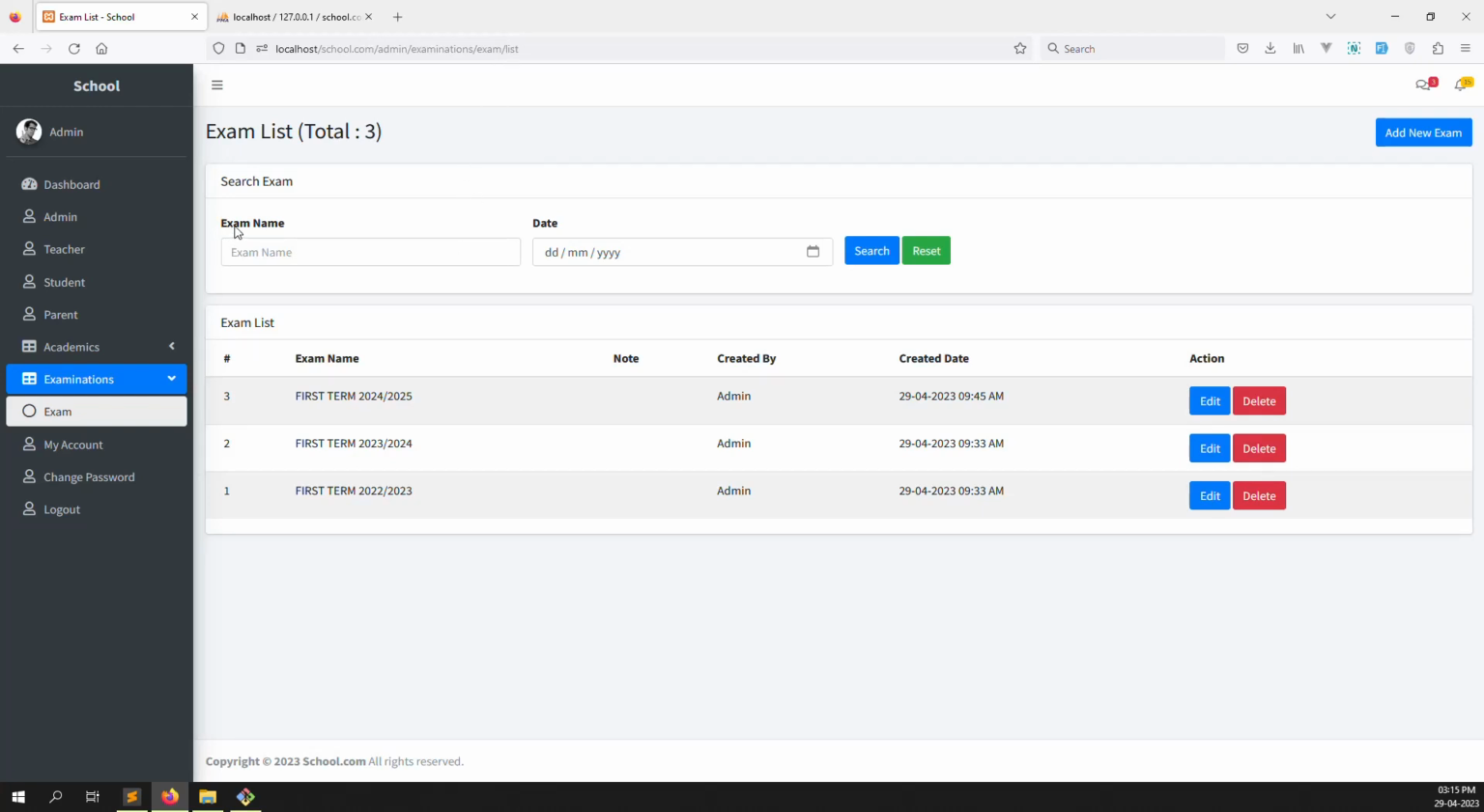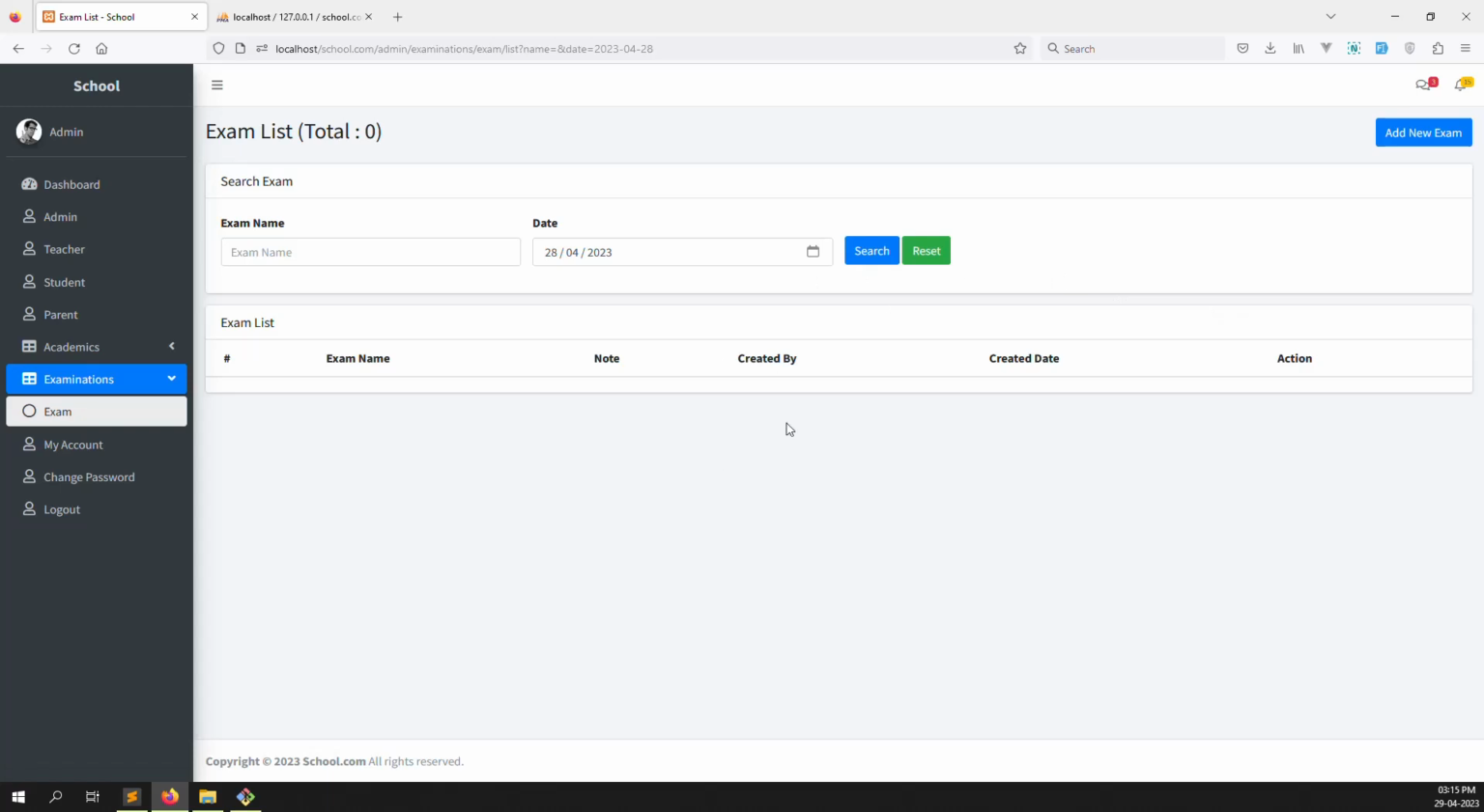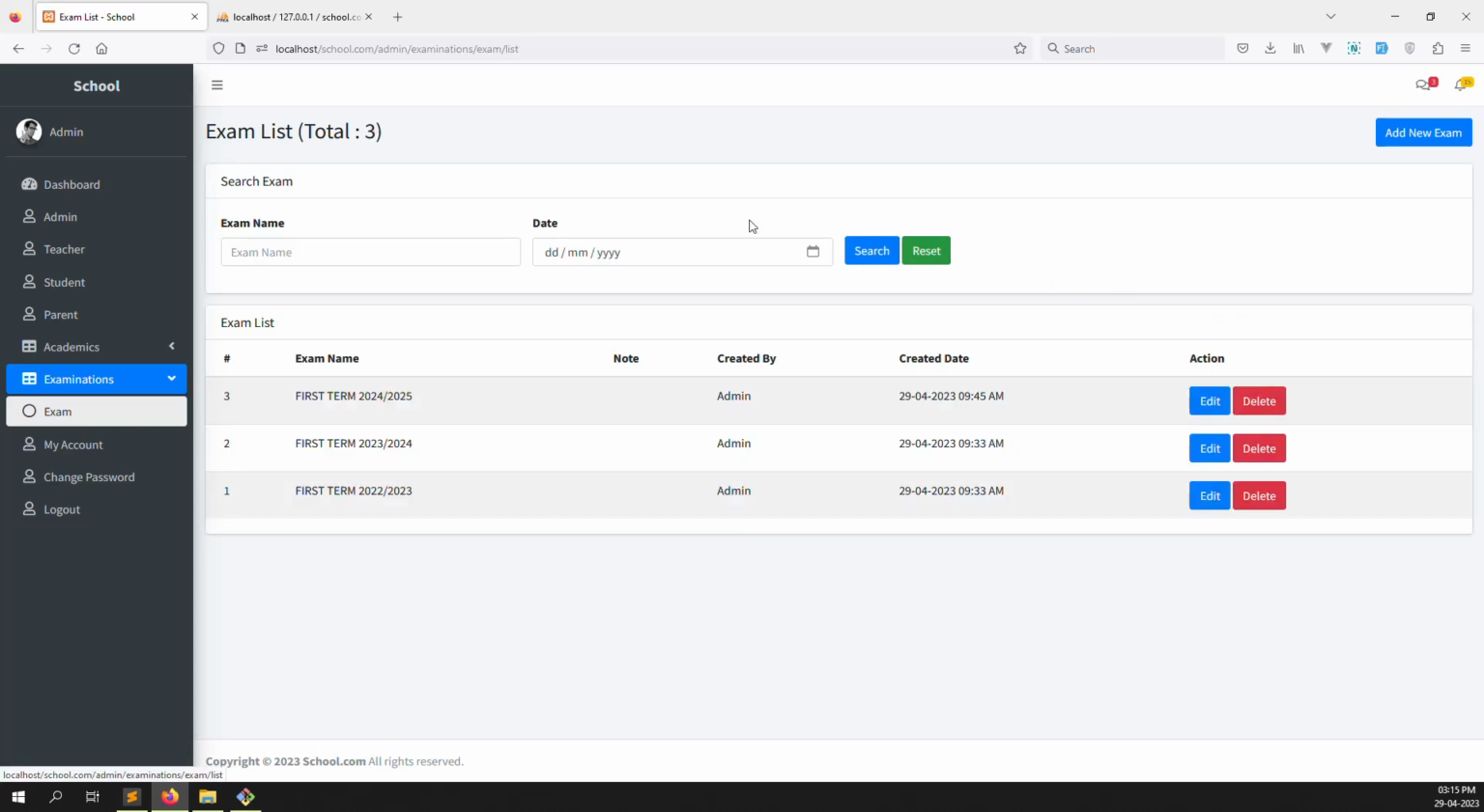We have also made the exam filter, date-wise filtering and exam name-wise filtering. Date-wise also works. Suppose I choose the 19 and click search, it's working. Suppose I choose another date and click search, it's not working, meaning the data is not found. Okay, everything is clear. So we will start the examination module now.